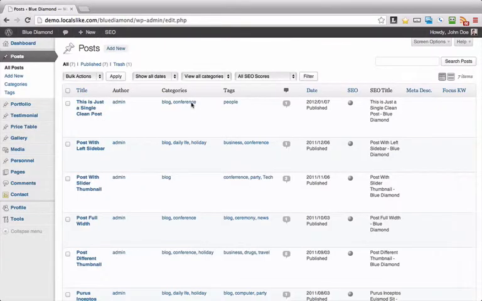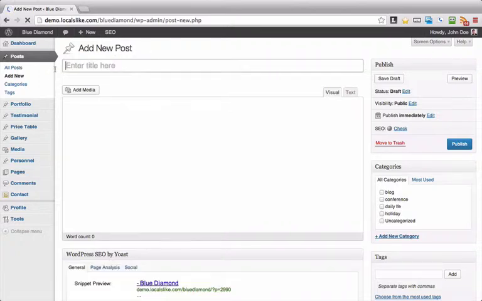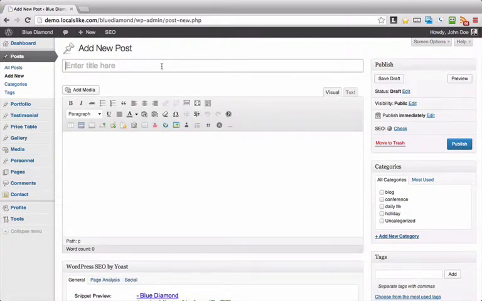So now let's talk about adding a brand new post. Make sure from the dashboard you clicked on posts. You can either click add new right here, or you can click add new in the left menu. I generally click add new up there, and it'll ask you for a title. And I'm just going to say this is my first blog post.